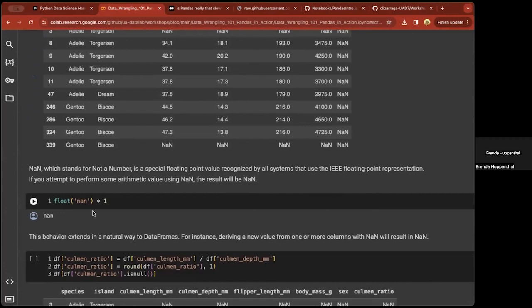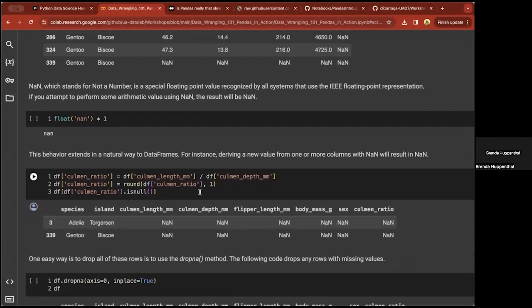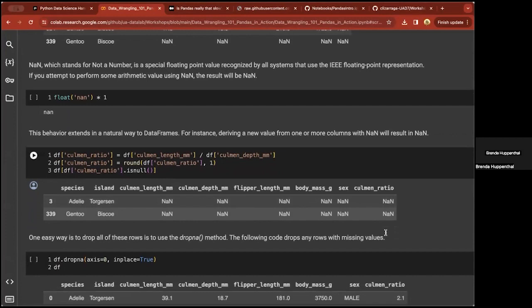Just to show this really quickly, I have this Python where it says, okay, return not a number as a float, multiply it by 1, and that result is also not a number. As we saw earlier, it's also extended to data frames. Here we're creating this ratio, but any values where it took in at least one, in this case both, not a numbers, it's just returning also not a number to that new column.